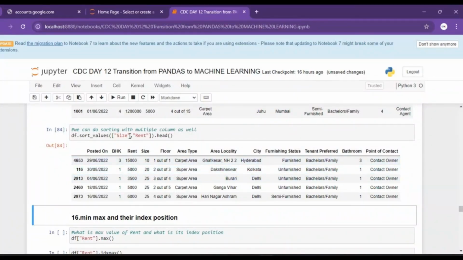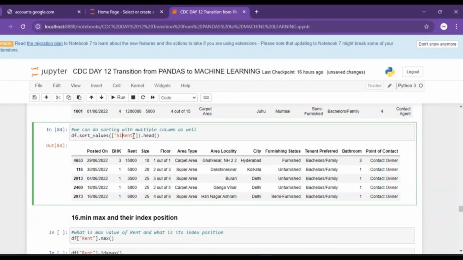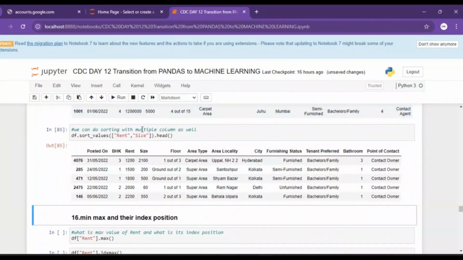If you want to see, you can also shift. You can shift the rent first, and we bring in the size and see again. I'll run it. See now, the rent starts from the lowest and continues to increase irrespective of size. But the thing is that after you have finished your condition for the rent, size will follow. That is what it means. Okay.